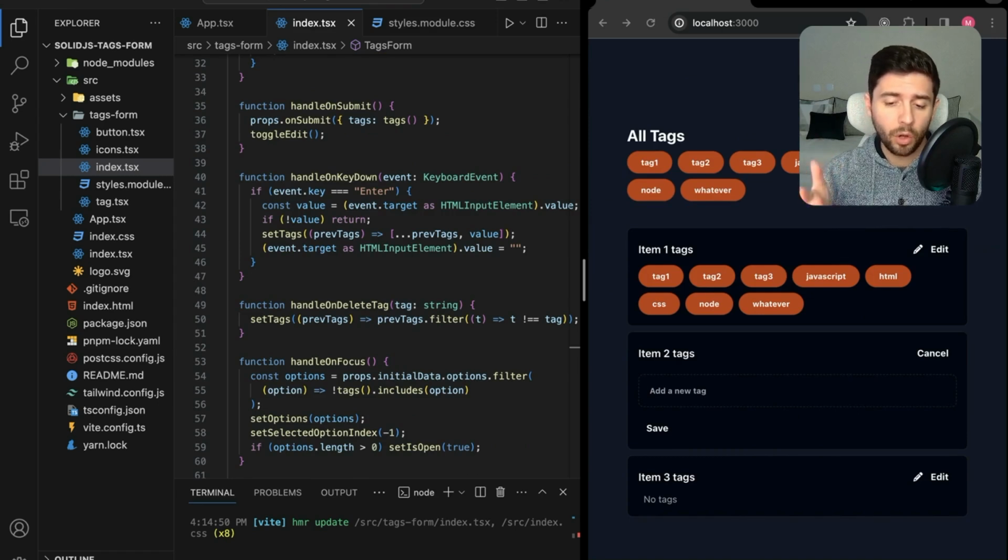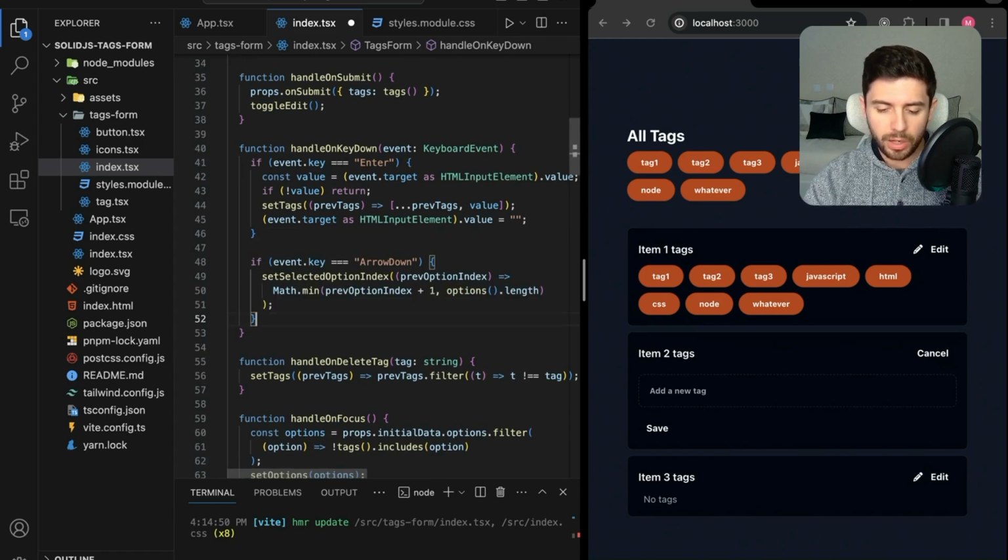on our handle on key down event, now add a new option for the arrow down. So if we click on the arrow down, we want to increment the option selected, right? Because by clicking down, we are going up on the array, but we don't want to exceed the array itself. So that's why we do a math.min between the next index or the length of all of our options, so we don't get outside of the array.